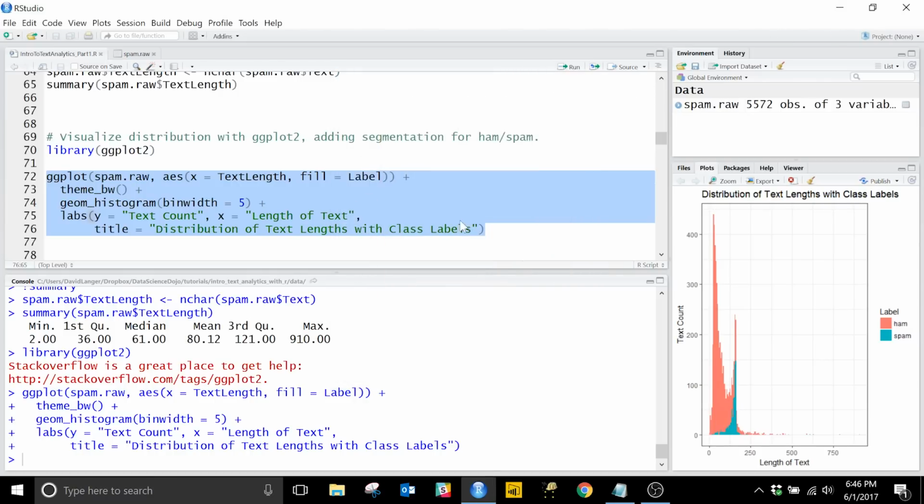All of this code through this wonderful ggplot2 visualization will be up on the GitHub by the time you watch this video.